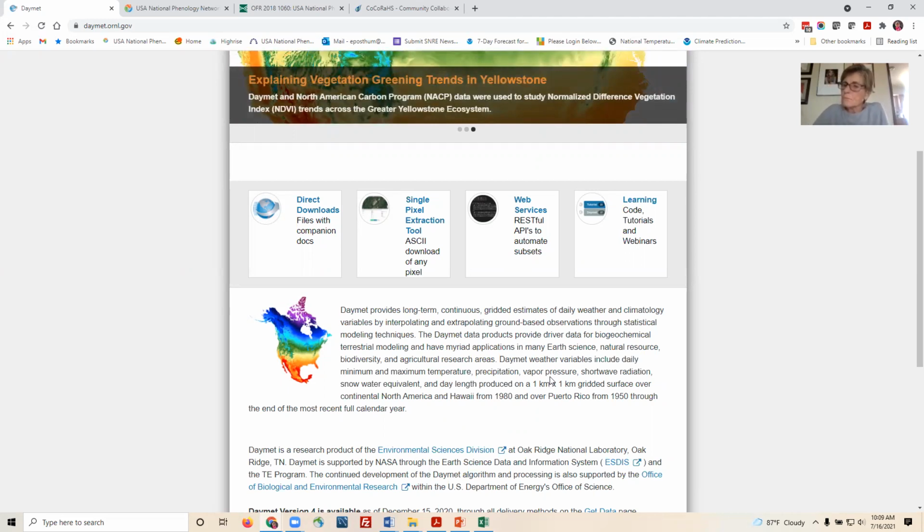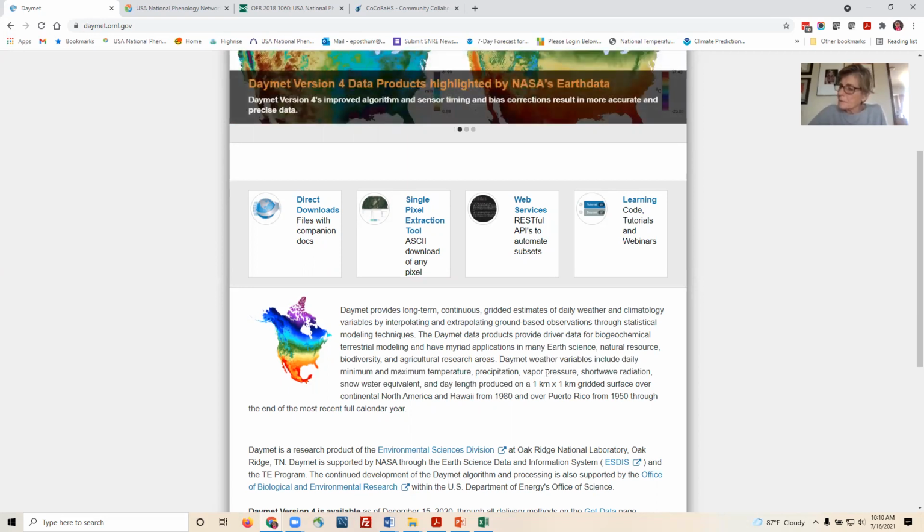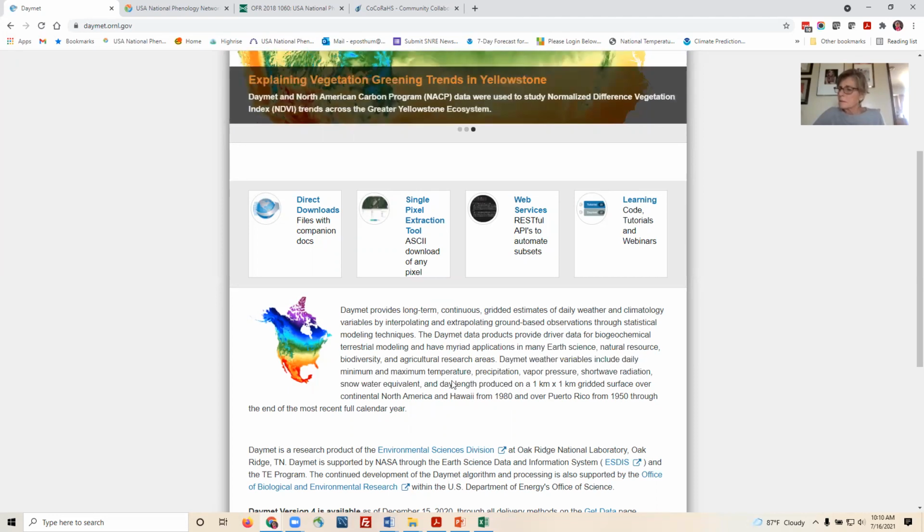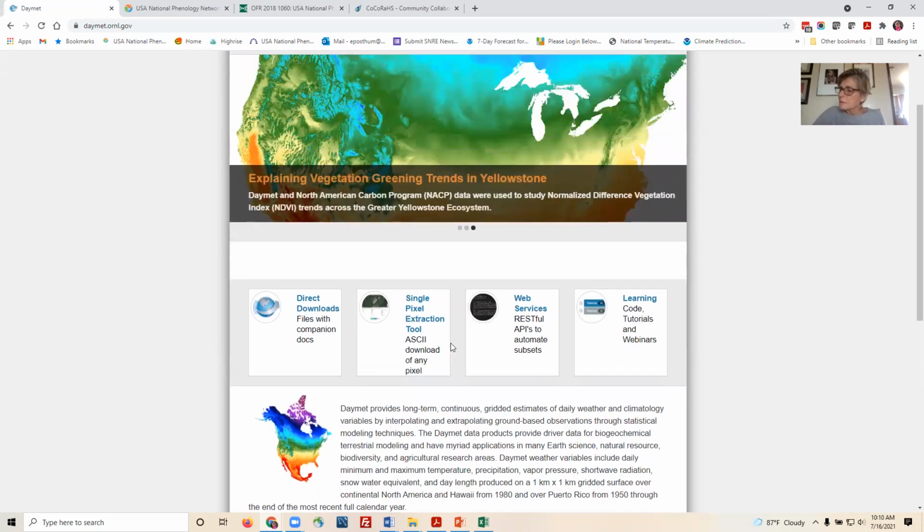So we match up the lat long of your Nature's Notebook site with whatever kilometer grid cell it falls into from the Daymet data. And instead of doing daily values, we feel like it's more useful if you're looking at phenology data to think about what happened in that season. So we actually calculate seasonal averages for things like the maximum temperature. So we're averaging out over the whole spring season, what was the average maximum temperature and what was the minimum temperature. And then we also give you the accumulated precipitation for that season as well. And so we bring all that in from Daymet once a year for the prior year.